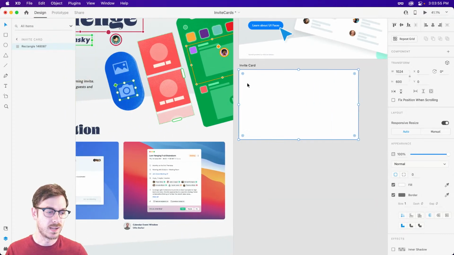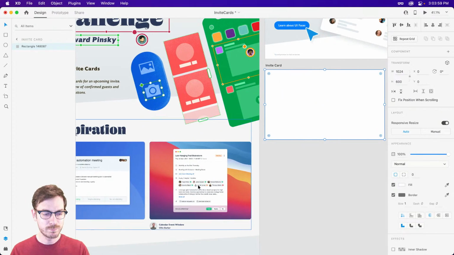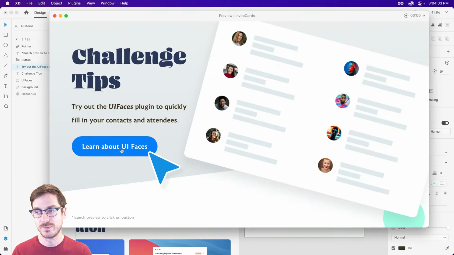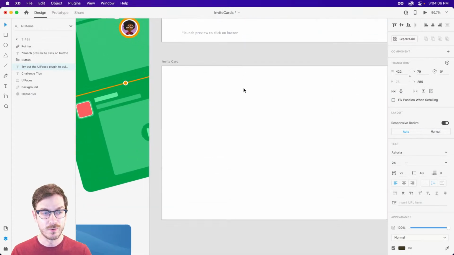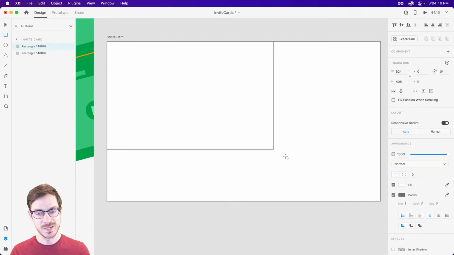All right, anyways, I'm not gonna go over everything that I went over a few minutes ago, but inspiration over here to the left. And we have this tips section where you can click on this to watch a video all about UI faces. All right, technology is weird, but let's go. I'm gonna grab the rectangle tool and draw one out.